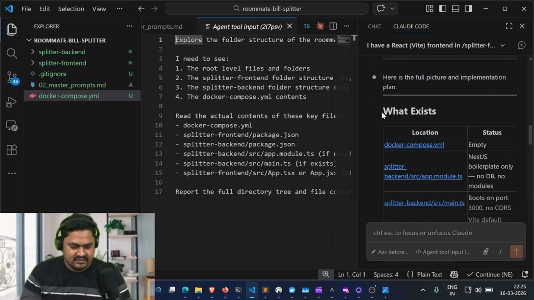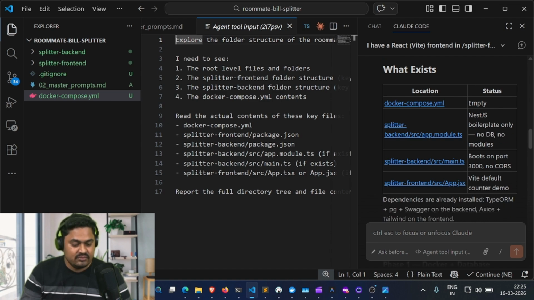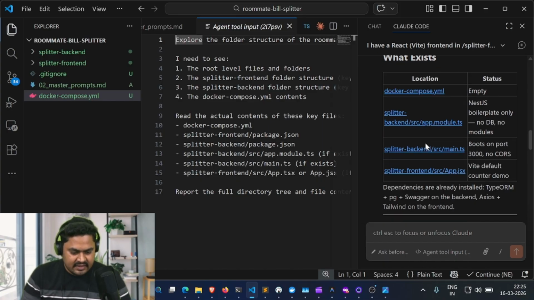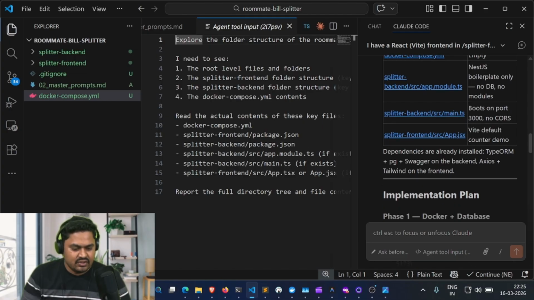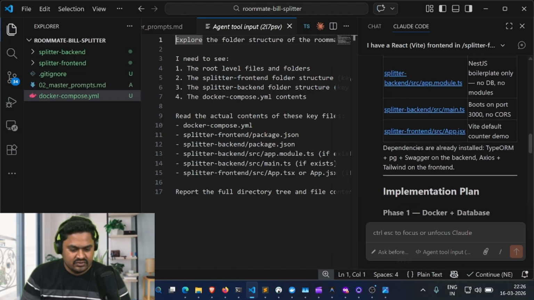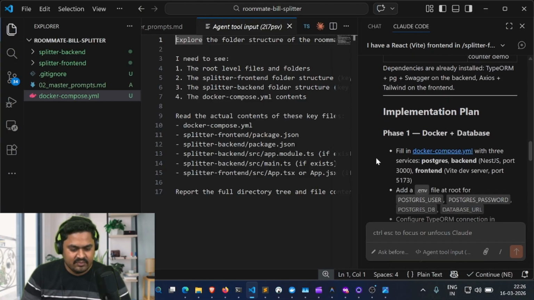So what exists, it says docker-compose is empty, splitter backend src app folder, NestJS boilerplate only, no db, no modules. So this is a basic project that we've created, boilerplate code. Next, backend boots on port 3000, no cards is implemented, and splitter hyphen frontend is the Vite default counter demo. So this is what it has understood by analyzing all of our code. So next is the implementation plan.